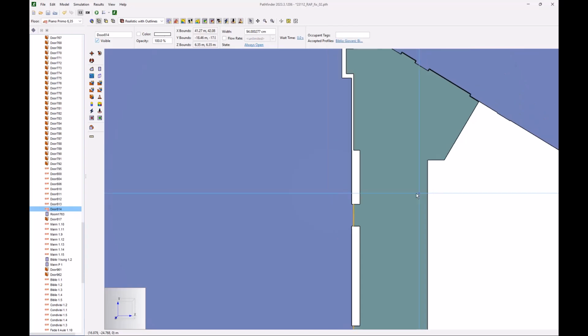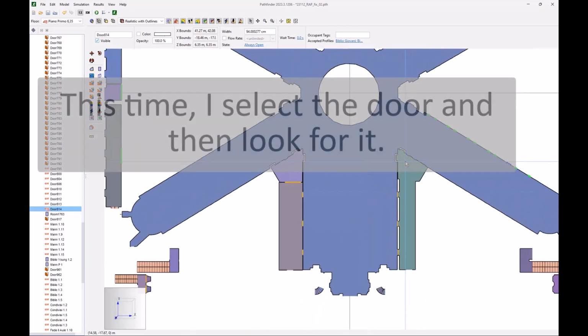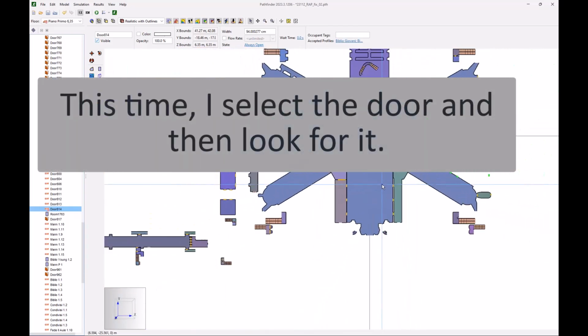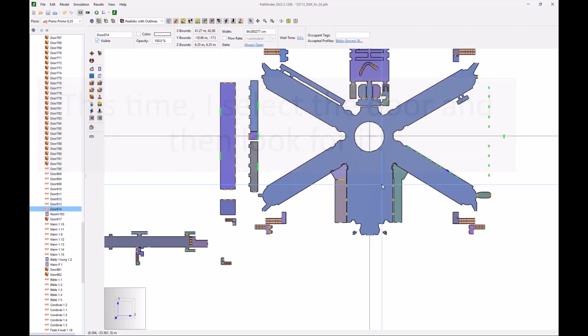We now look for other errors in the model and we find another door here. So this time, instead of doing a search, I'm just going to select the door and then I just keep looking in the model until I find it.